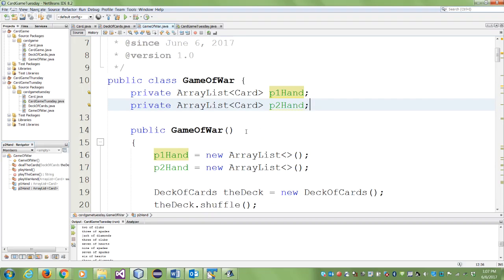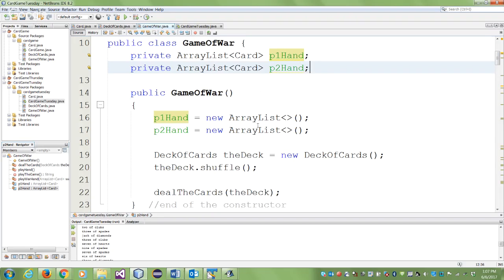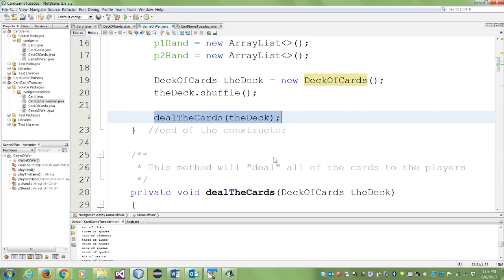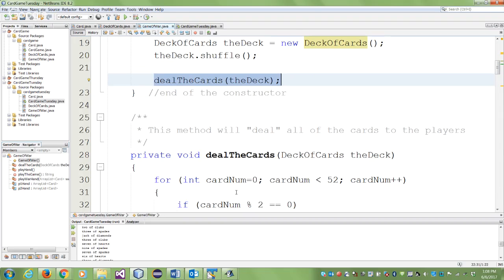What does my constructor do? The constructor creates the 2 array lists. Remember, we always have to create them. And then I create a new deck of cards. I have to create a deck of cards. I already have that class. I create it. I shuffle it. I shuffle my deck. And then I say, deal the cards. Now you say, what is this deal the cards? I've written the deal the cards here myself. I've written it myself. So what does the deal do?